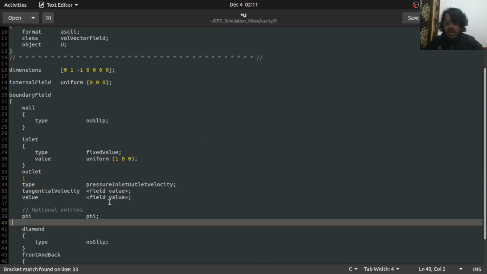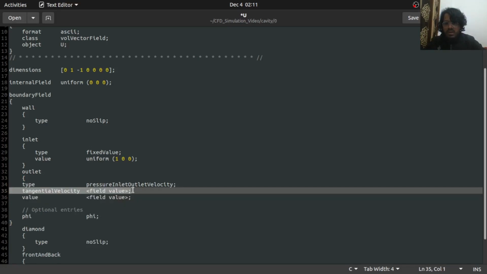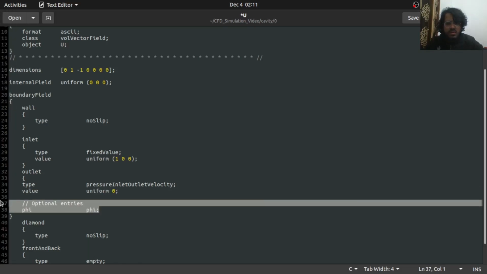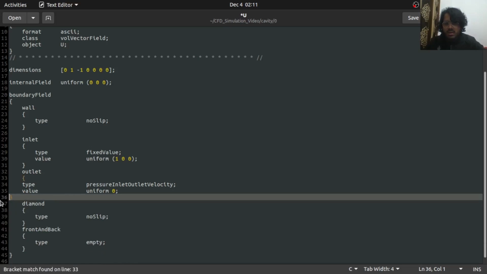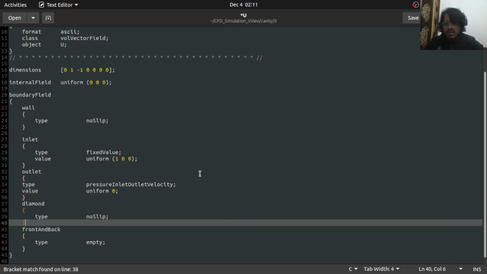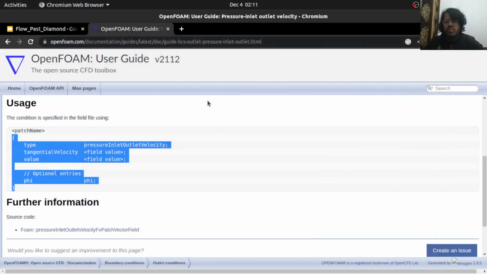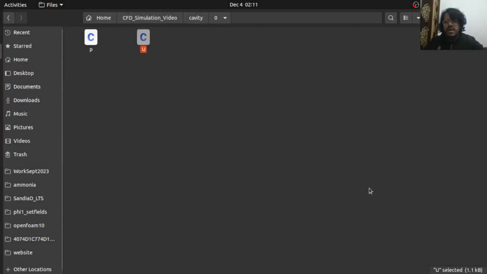At the outlet we need pressure inlet-outlet velocity. Initial velocity is 0, and at the field velocity we just set the 0 value: uniform 0, uniform 0. Initially there would not be any velocity at the outlet in our case. Yes, we are done with the velocity initial and boundary conditions. Now we will move to the pressure boundary conditions.